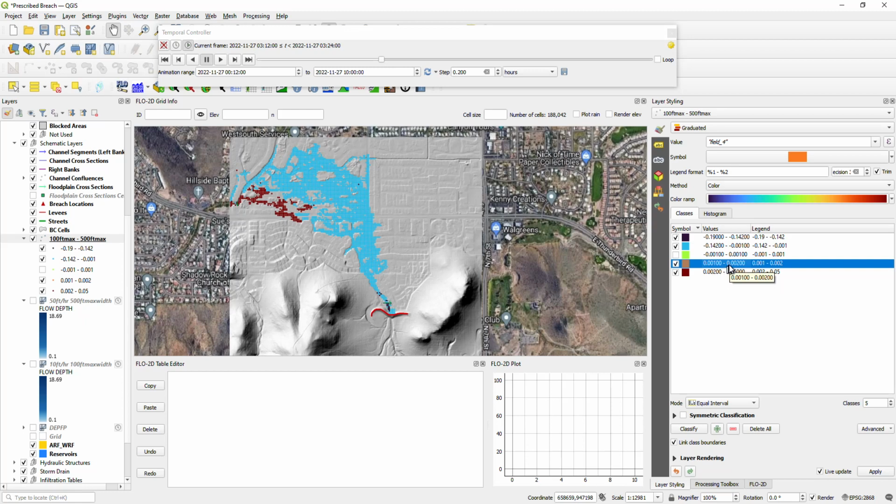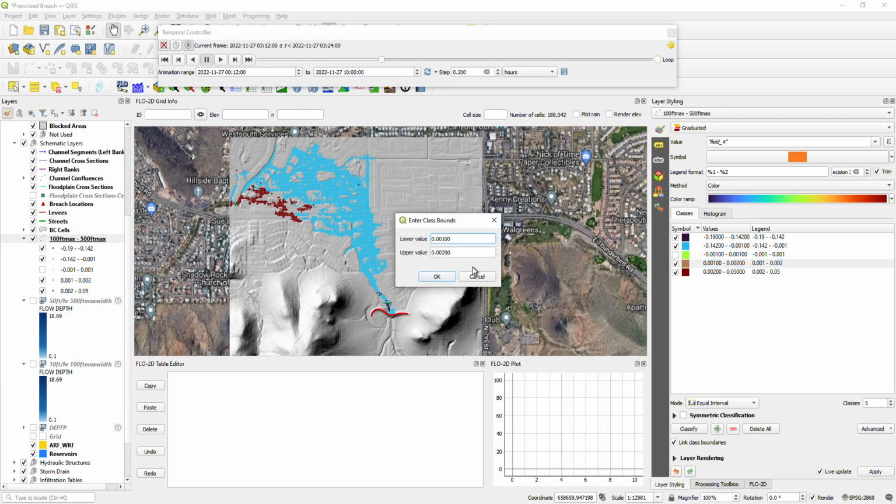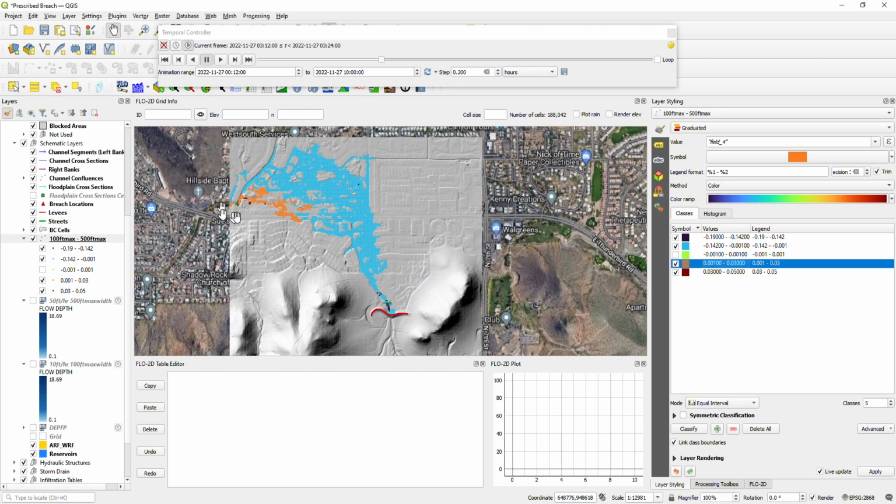But if you wanted to make this 0.03, that would be fine. It wouldn't hurt anything. Honestly, doesn't really make that big of a difference. And then you click, well, you don't have to click anything because here's your difference map.